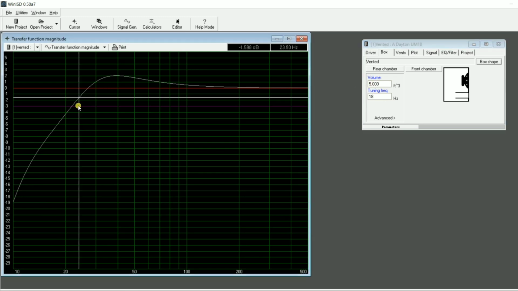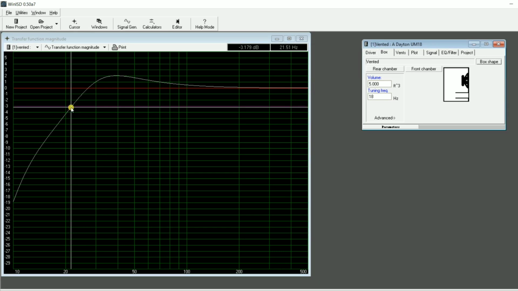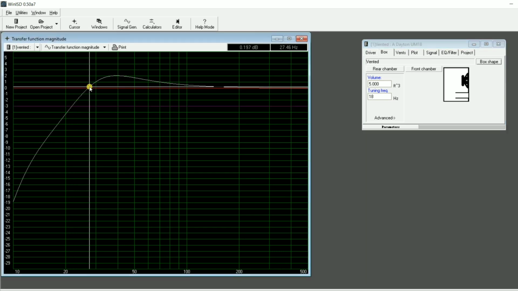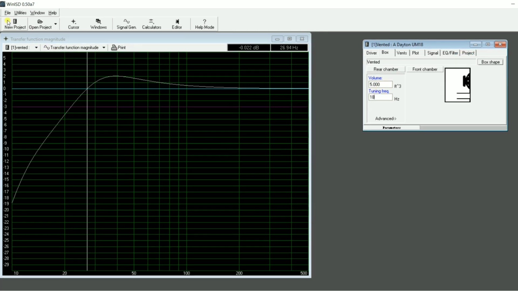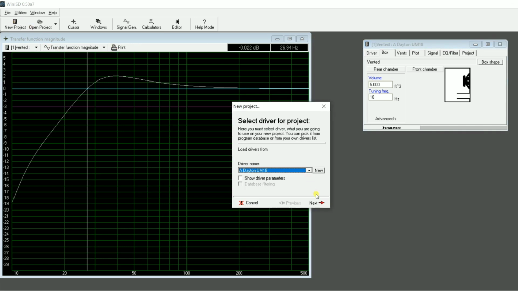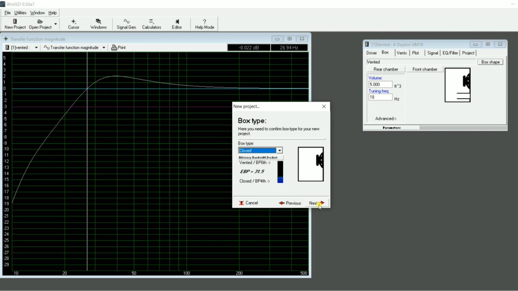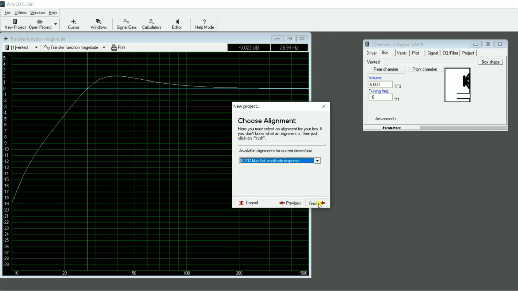We're not getting any low extension. Our -3 is at 21 hertz. That's not good. We're getting below baseline at 26. So the UM18 is just not going to work well in a smaller box. All right, let's look at a sealed box real quick just to compare. Let's use the same driver, UM18. Okay, it's already set up for closed.